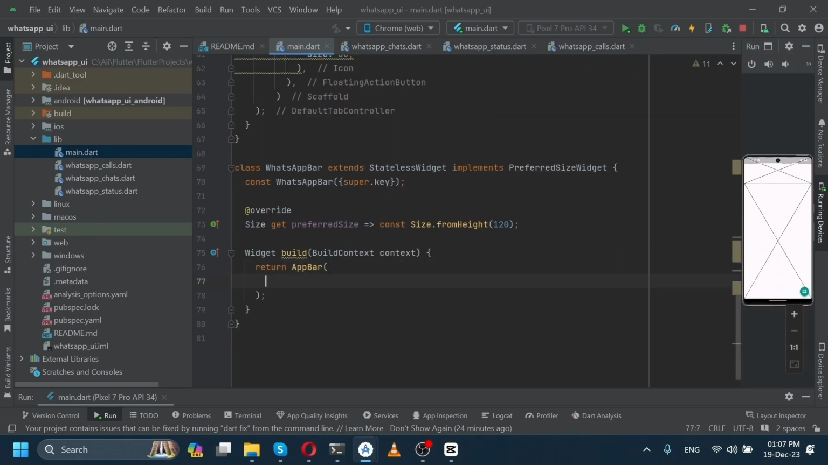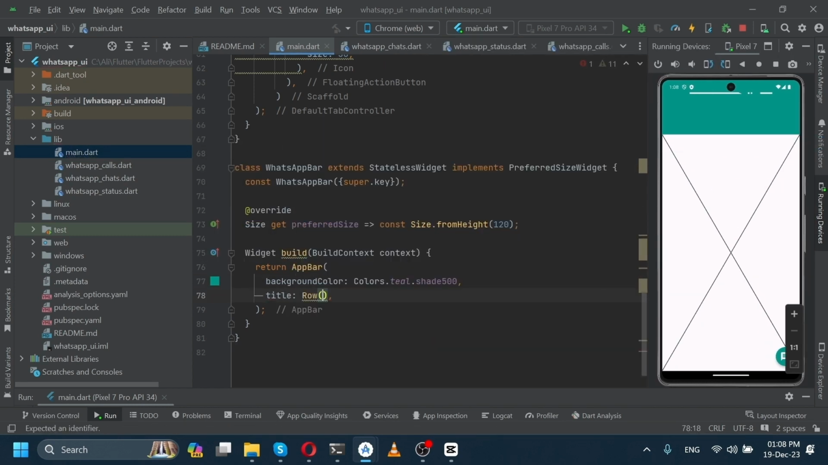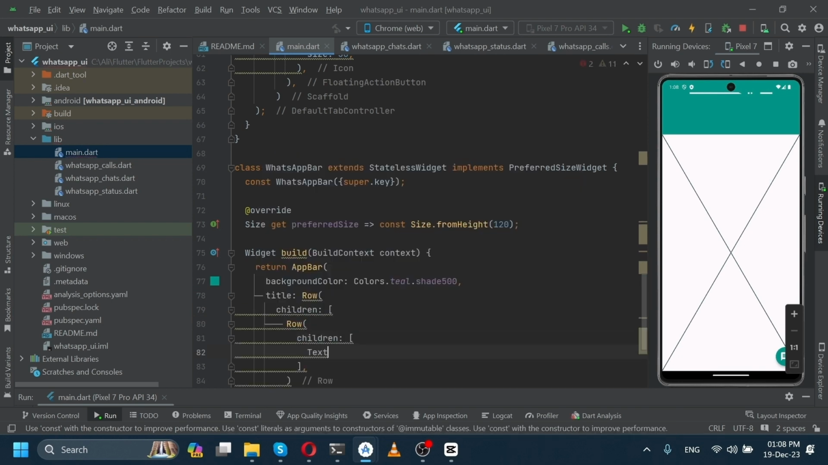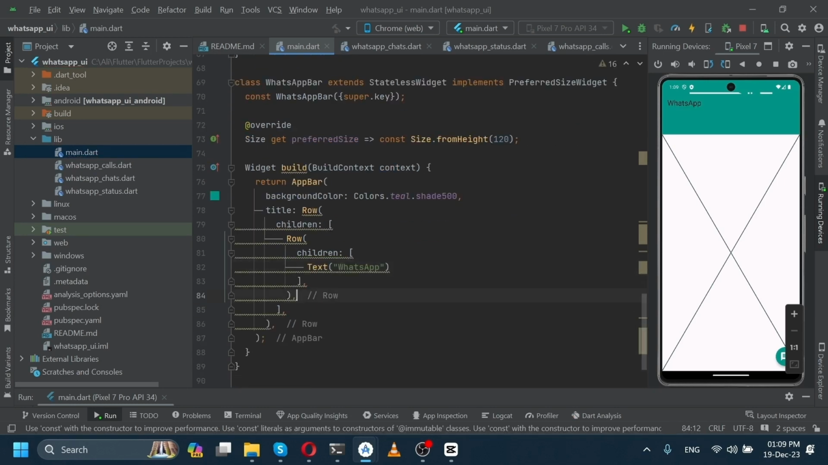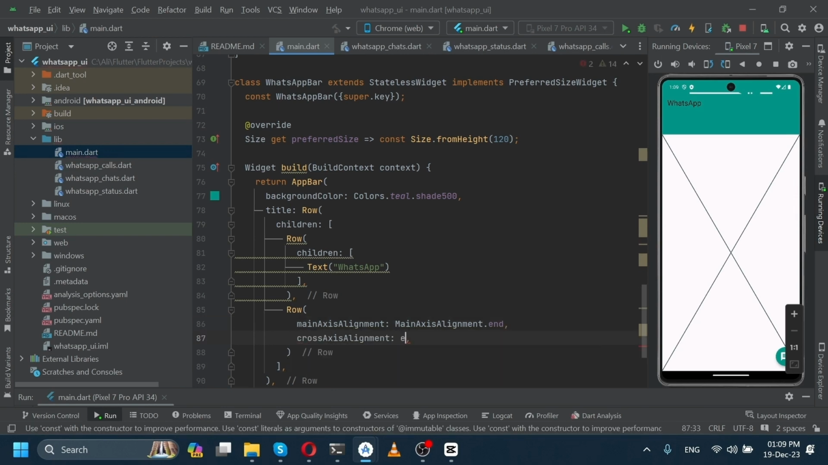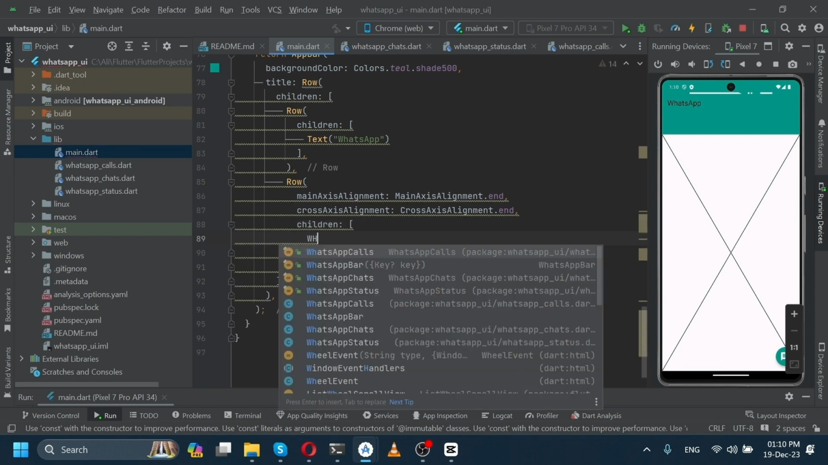Replace placeholder with app bar and select background color. Then add a title row and add children. First add a text for WhatsApp. Then add a new row and select their alignment. And add children for WhatsApp icons.